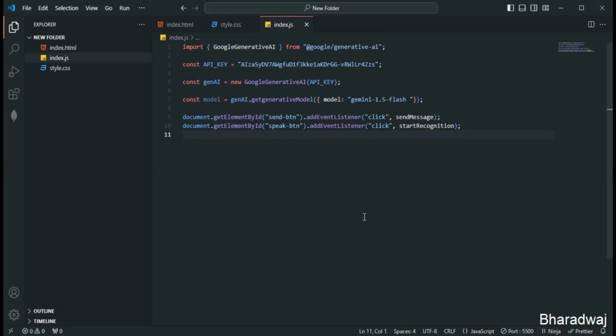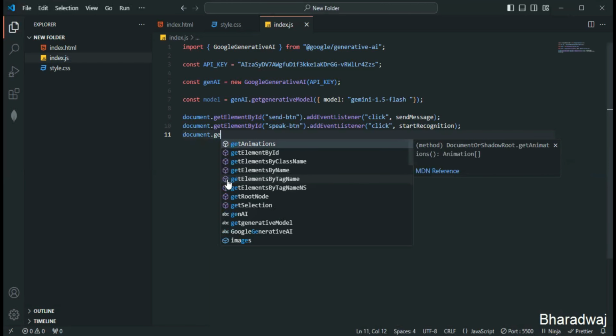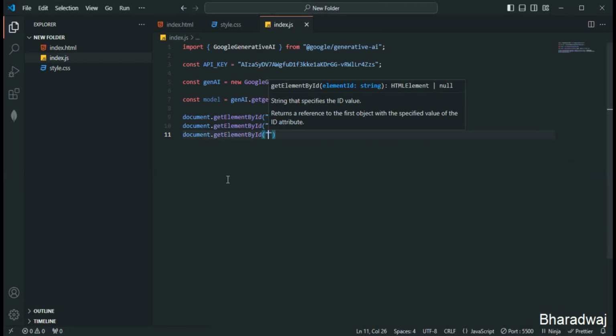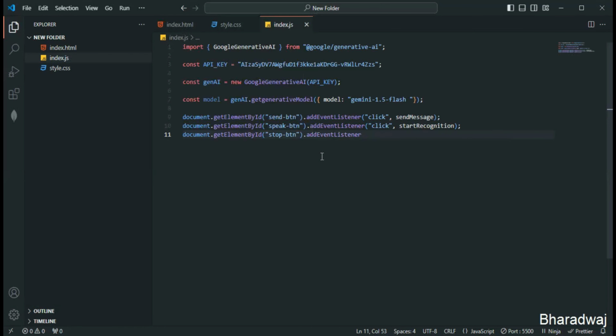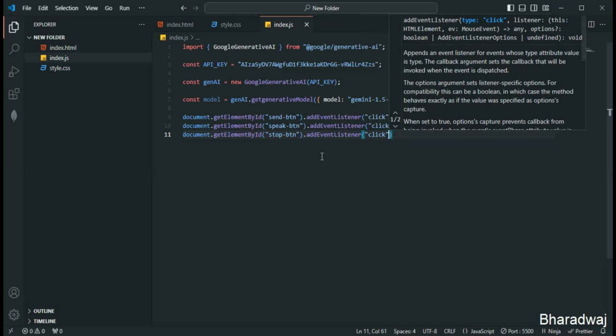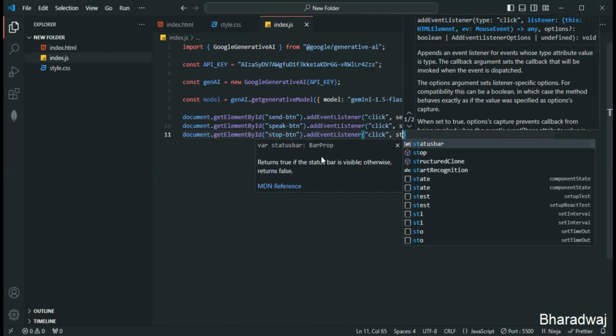I'll just minimize this one. Let me give document.getElementById of stop button. Where is the stop button coming from? This one. Let me copy this one and paste it over here. Dot addEventListener of click, as well as stopSpeech. The stopSpeech function we have not written yet. We'll be writing it in the future, so just follow along with me.